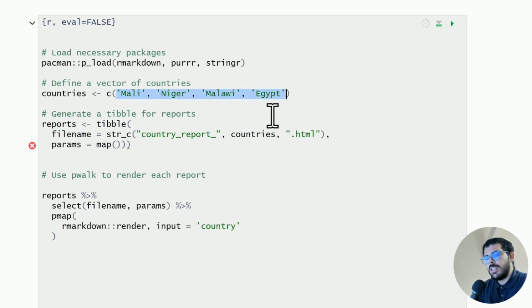So basically the idea is that we will have 4 reports, and each report will have a file name, so the name of the report eventually, and each report will have its specific parameters, specifically the country parameter in the params section in the YAML header. So what we want to do is to create these details for each of the countries. We don't have to do them manually, and this is why we are going to leverage functional programming again.